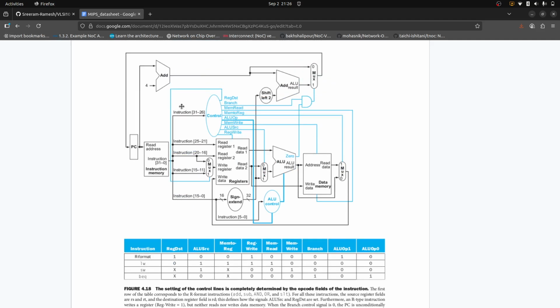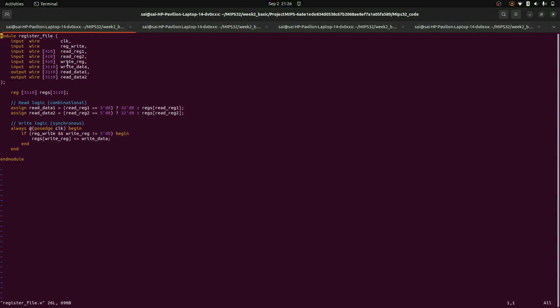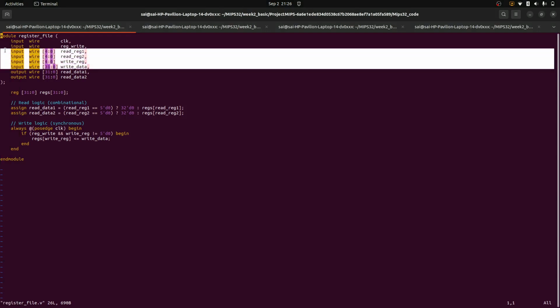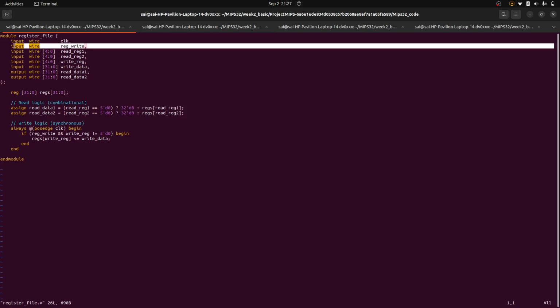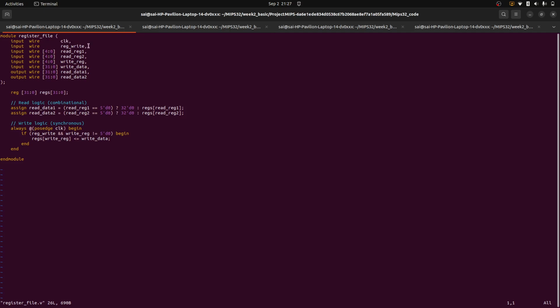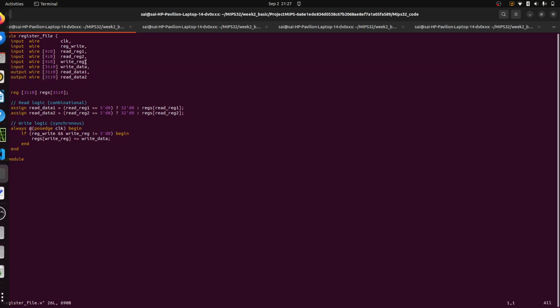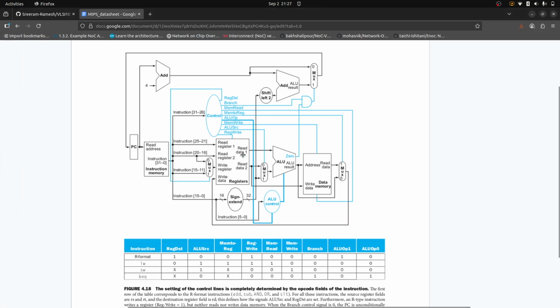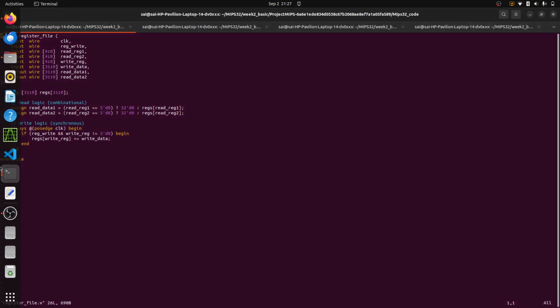Where is that? There. See, read register 1, 2, write data. Let's check what we have here. Read reg 1, 2, write register, write data. So these are the inputs. Apart from that, we have the control signal reg write that we just looked into, right? From the control signal. So that also is an input to the register file, whether we wish to write the data or not. And then the outputs are read data 1 and 2 that will be passed to the ALU. Okay, you'll get used to it. No need to feel overwhelmed.